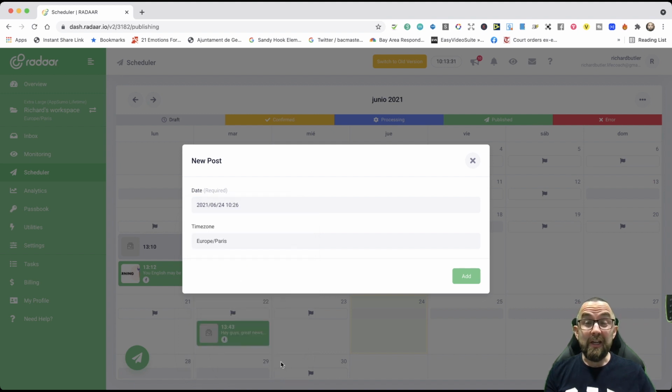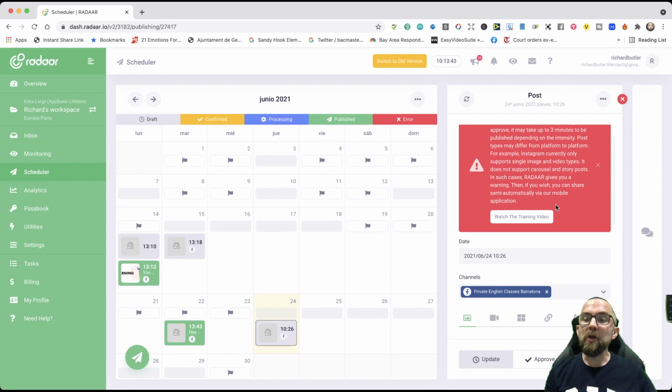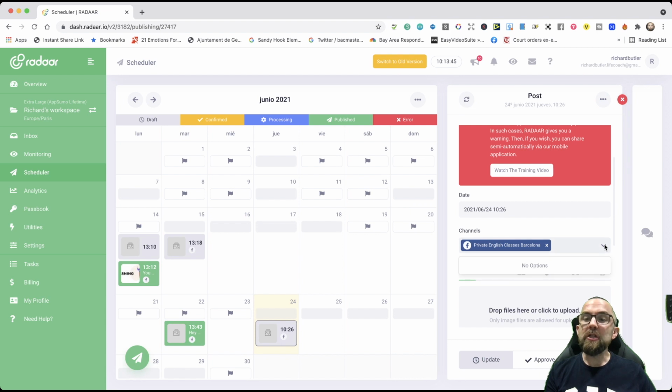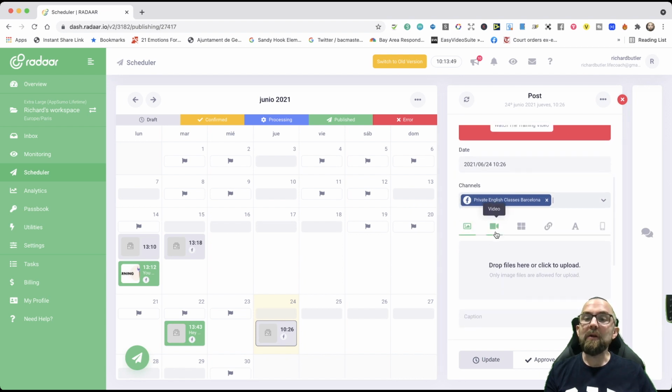Because if you schedule it for right now, it mightn't go out because obviously their system has to connect with Facebook. So I just go into add here. And then here, okay, it says read me first, watch the training video. And here I can choose the channels that I've set up. And then I can decide whether I want an image, a video, a gallery, a link, or text. So I'm going to put in text here. I'm just going to say, hey, this is a test.